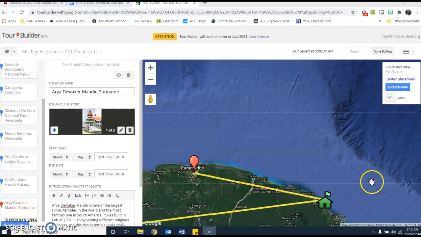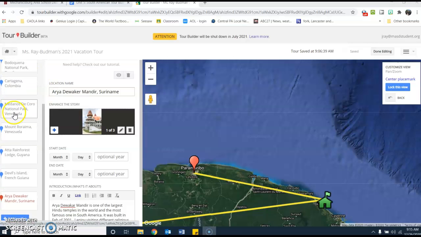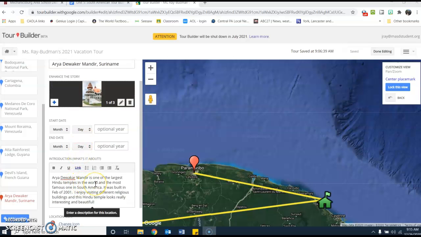So once you have your 6 places, now you'll see I actually have more than 6, because I got kind of excited about my trip. I have a stop in all 6 different countries, and you only need to do 4 countries and 6 locations. But once you're finished, I have the name of my location with the country, at least 1 picture, and my description of what it is, some research that I did about it, and why I want to go there.